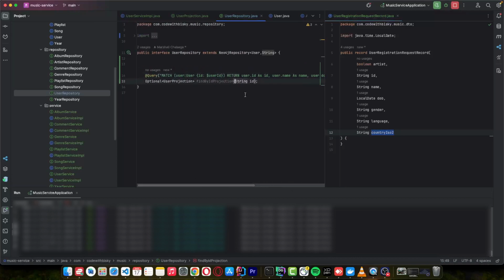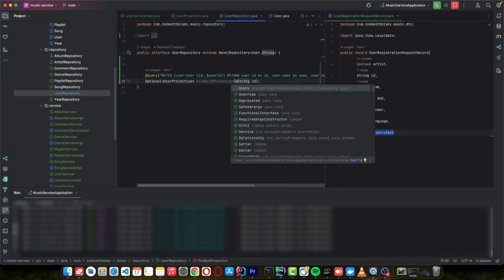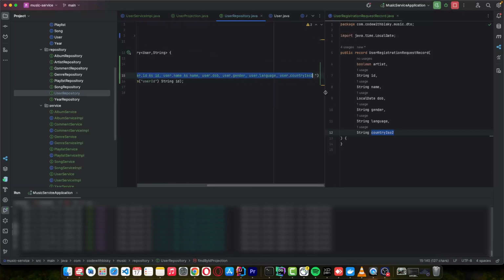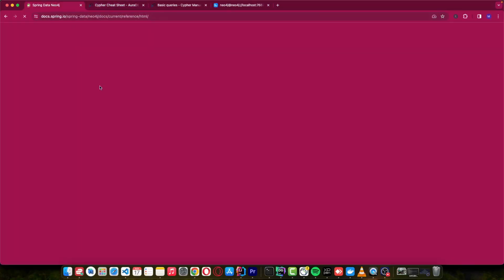So here we need to add a path variable, add path, yeah, add param, sorry. Here we need to add a param. Since we are passing this user ID, we just copy this and we can pass it here. So this ID will be mapped to here and it will fetch. So let's just test if it's working okay on our application. Let's copy this and let's come here in our Neo4j.